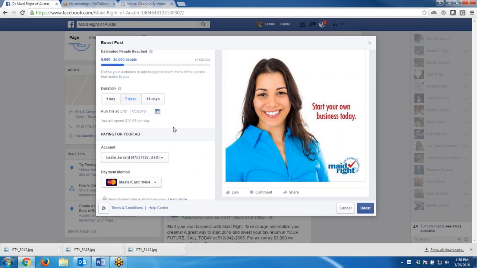And then you scroll down a little further and you can see that it allows you to set the duration. So it gives you 1 day, 7 days, or 14 days, and we recommend going with 7 days. And then we'll show you here how much you're going to spend per day. And then you're all set. We've gone ahead and our credit card information is saved here. If you've never boosted a post before, it will prompt you to enter your credit card information. It'll walk you through that and save that information for you so that you don't have to enter it every time you run an ad.